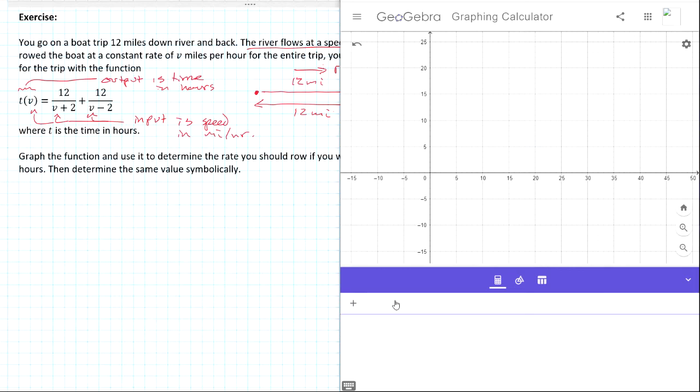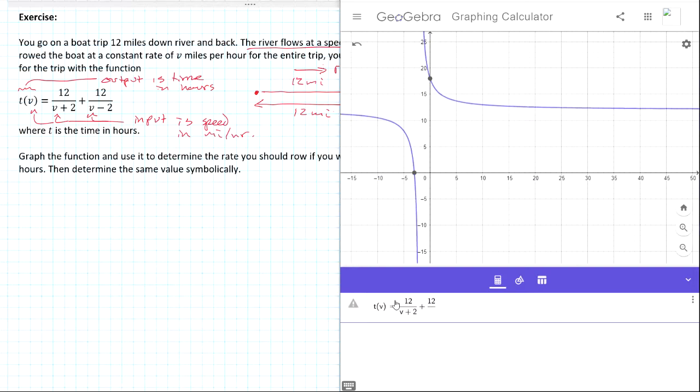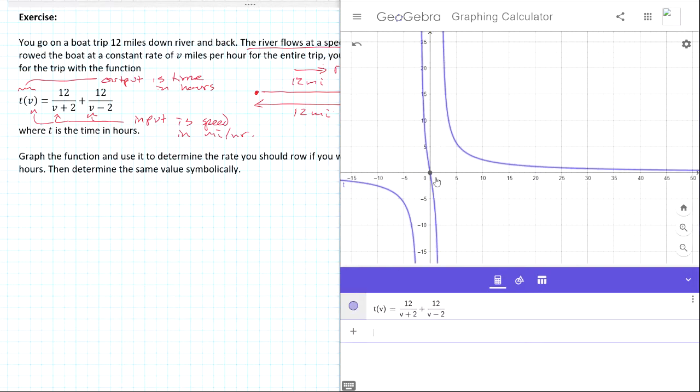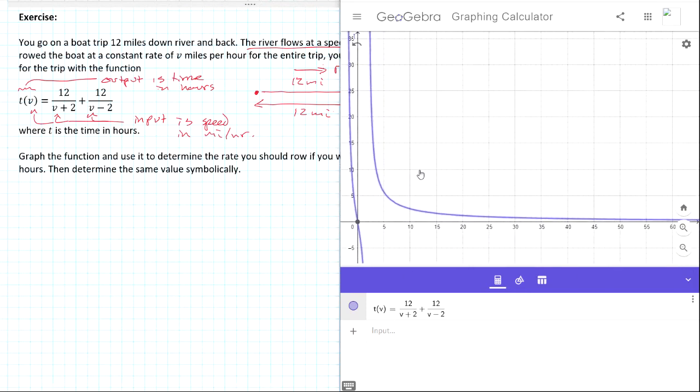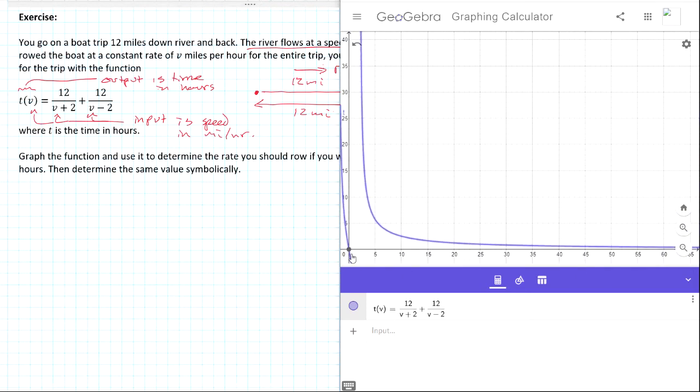I'm going to start by putting in the function T of v equals 12 over v plus 2, plus 12 over v minus 2. And so we want to just interpret this as I'm moving on this line. I only want to consider positive velocity. So the horizontal axis is our speed, our velocity, and the vertical axis is the total time that it takes for the trip. We only want to consider the first quadrant over here where our speed is positive, right?